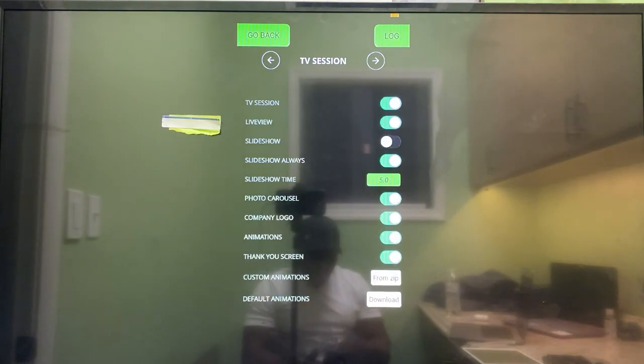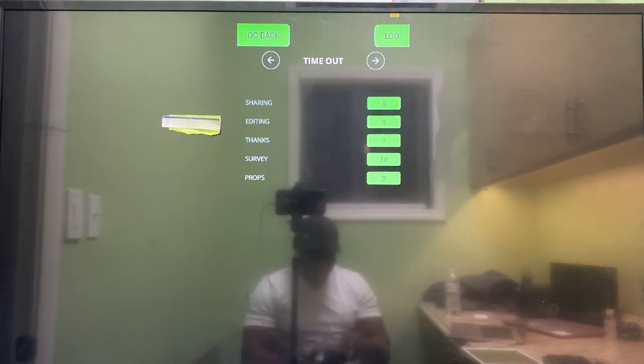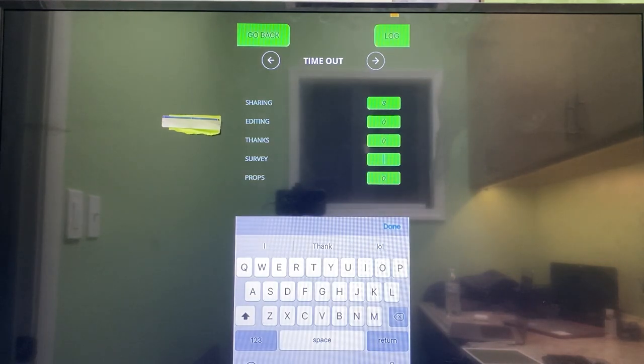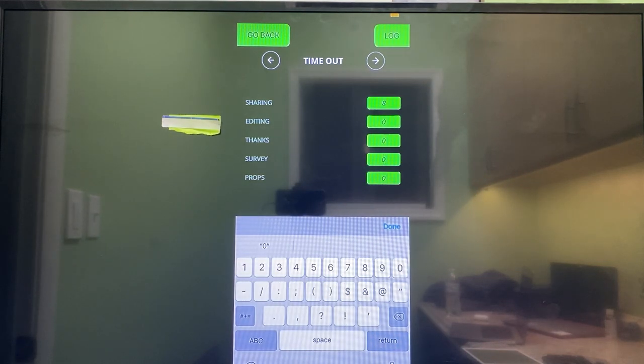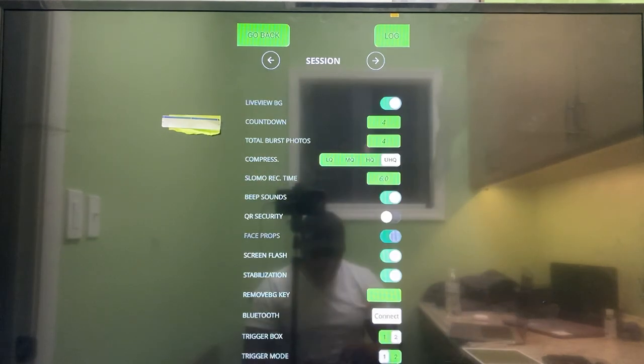And then everything else. That's TV session, because I'm about to do a TV session. All right, motion trigger, I don't use. Timeout. Survey, I remove it from 10, I put 0. I leave everything at 0 except sharing time. I leave it at 8 seconds. Web server, that's for the skin pics. So we'll get to that another time, not today, okay? That's going to be another session.